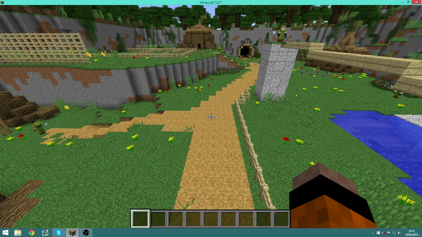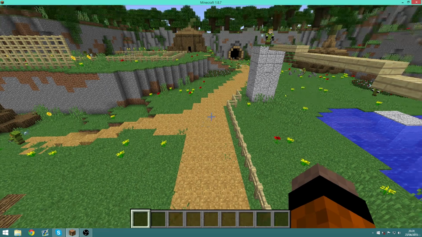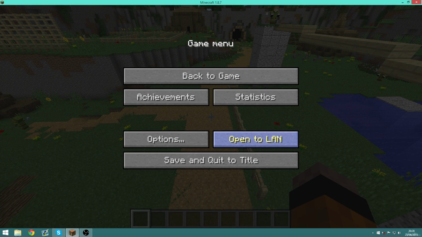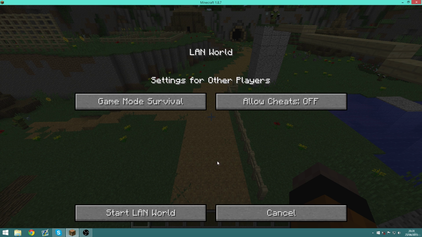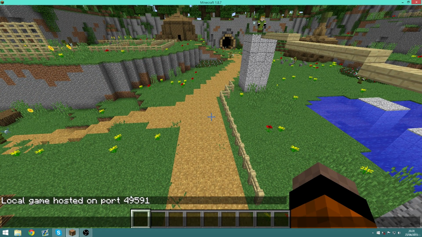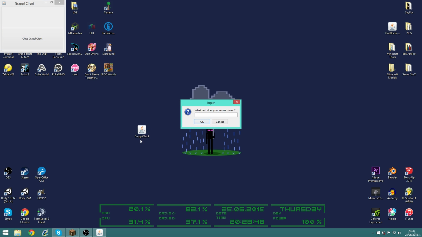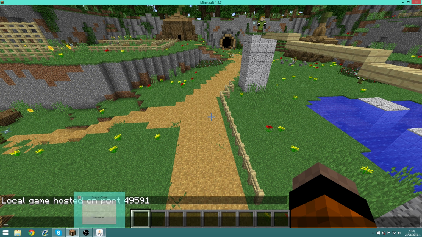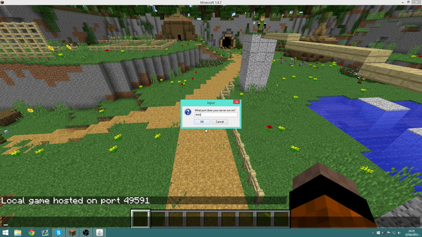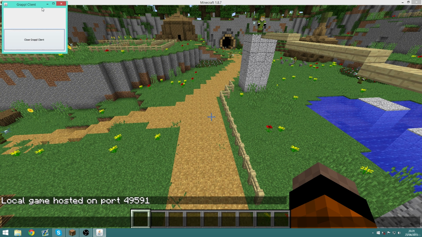So what I'm going to actually do now is host a server. But I'm actually going to turn this single player world, so I'm going to open it to LAN and then open it further into a sort of public server which anyone can join given the right IP. So I'm going to open it to LAN, start LAN world, and then I'm given a port number down here, 49591, and I'm going to run the Grappl client. This is going to give me a port input, so 49591. Click OK.